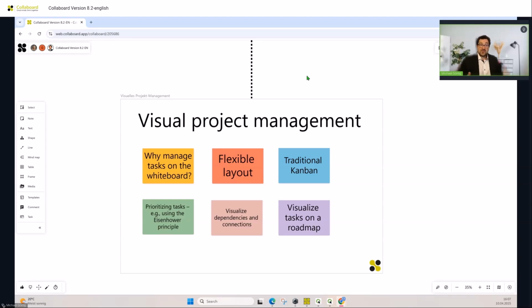We can do a traditional Kanban, of course, but we can also move the task from a traditional Kanban structure from columns, for example, into an Eisenhower matrix to prioritize the task. We can also visualize dependencies on the task by using connectors. And one of my favorite things is that we can also visualize tasks on a roadmap. So this gives us then a much better overview on when things need to be completed, when a task starts, and so on. And to show you that, I brought some examples with me.